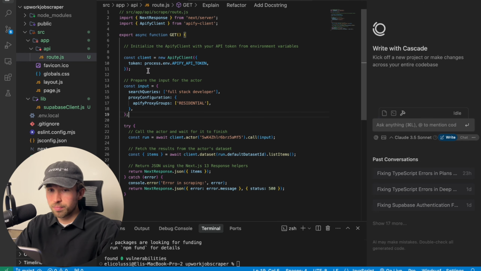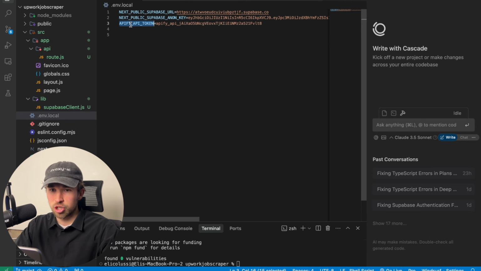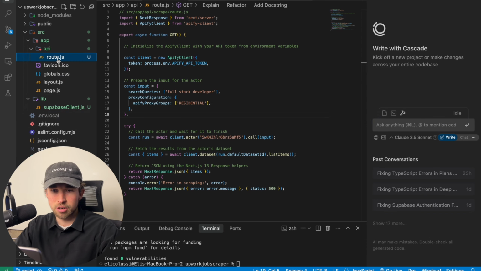Const client equals new Apify client. Then token is process.env, referencing our .env.local, the Apify API token. And again, the name must match. Apify API token, it must match.